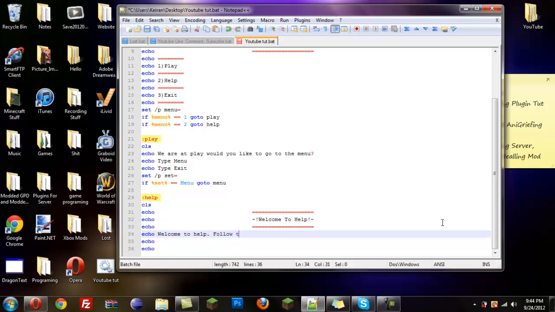Follow the instructions to complete this game. I'm going to move this. Control X. Control Z. Control R. Okay, never mind. And control V.